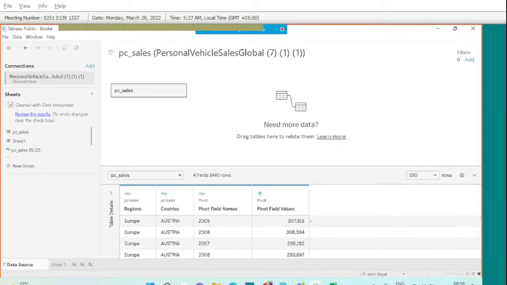Once you do that, the data will be pivoted. Your years will now come in one column and the car sales parallel to that. Done? Now you can rename this. You can call this as years and this as car sales. So you have not hidden that field, Kaushik. You can just right click and hide it. You can't delete it, you can just right click and hide.